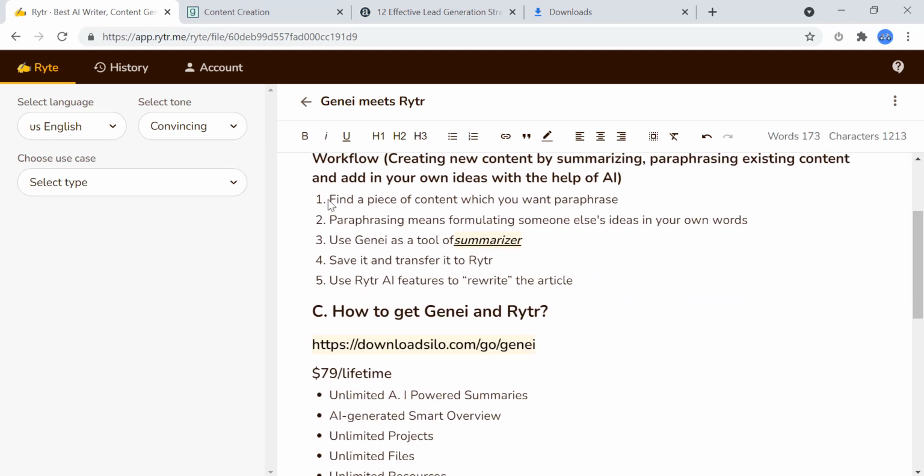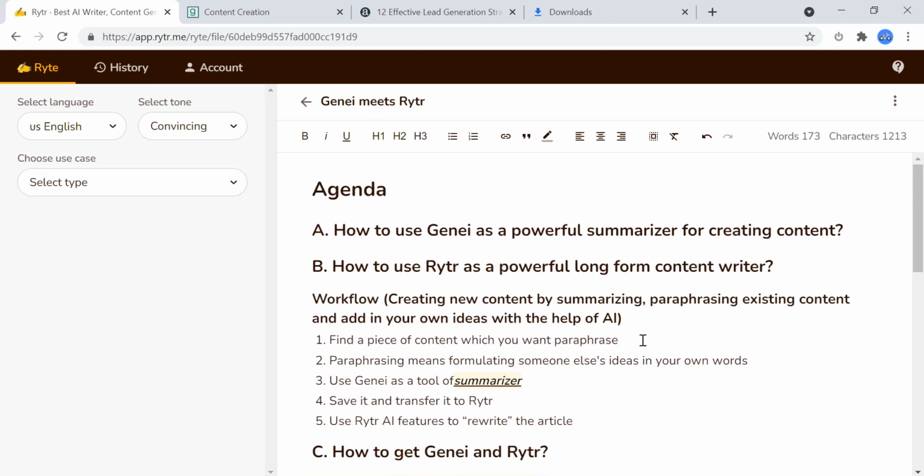So step 1, step 2, step 3, step 4, step 5. Basically, I think we have completed it. So this is how I find that when Genie meets Rytr, it becomes so powerful. AI becomes so powerful because both of the tools are AI powered.